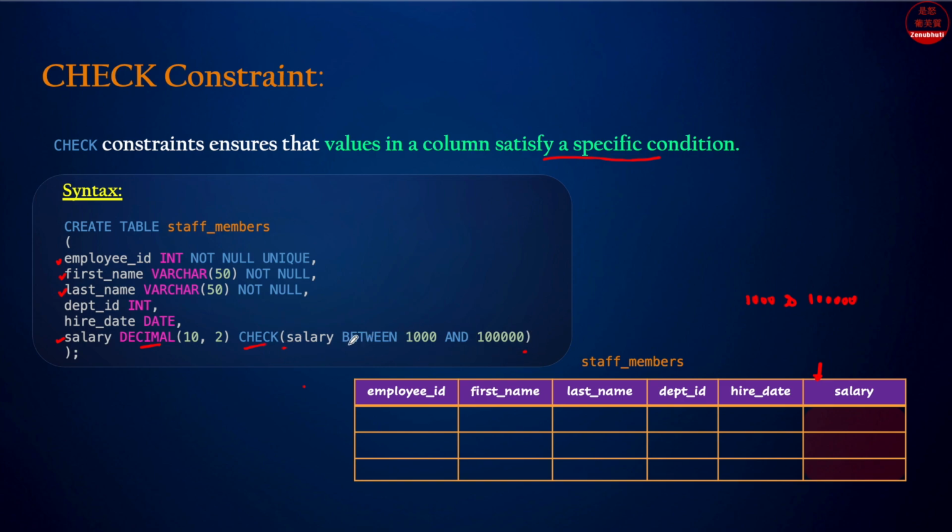and you try to mention your salary which is between 1000 and 100,000. So these are the two keywords, and you write your initial range and after that you write your maximum range. This is how you mention the condition.